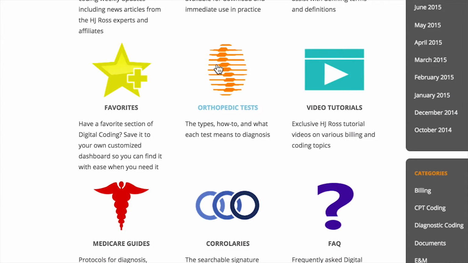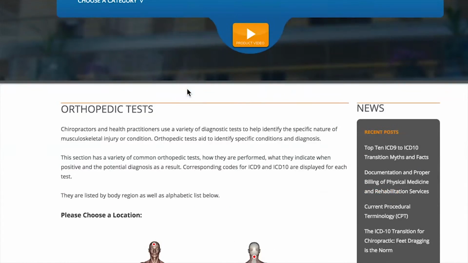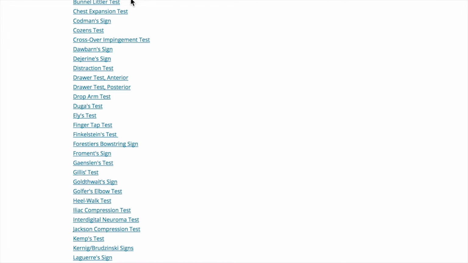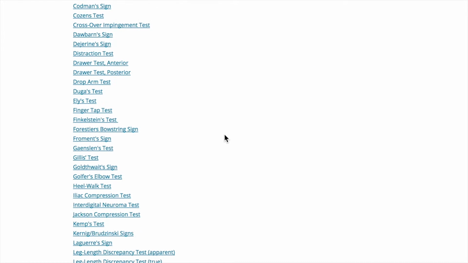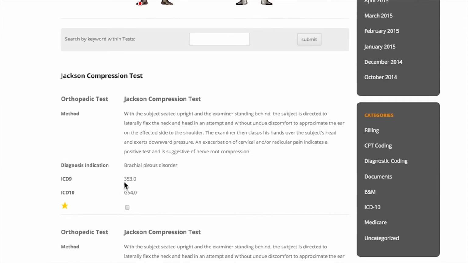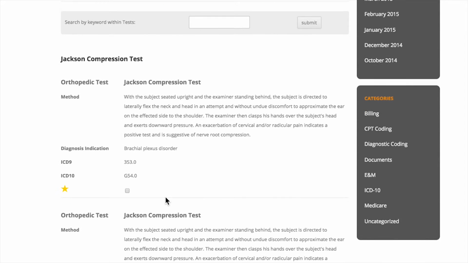Now, beyond that, and again, coding is what we focus on, but obviously a provider is going to do some orthopedic tests. And one of the things we've been able to do is have a listing of orthopedic tests that are common. Again, notice it's by body area, but also by all the different types of tests. Within these, I'll just pick one of the tests here, Jackson compression test for cervical spine. It will tell you how the test is performed, what a positive test may mean by diagnosis, ICD-9 and ICD-10.